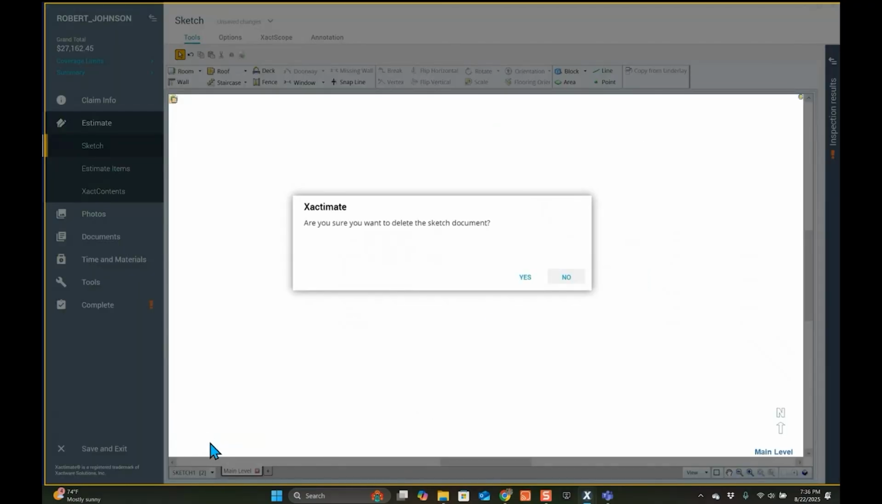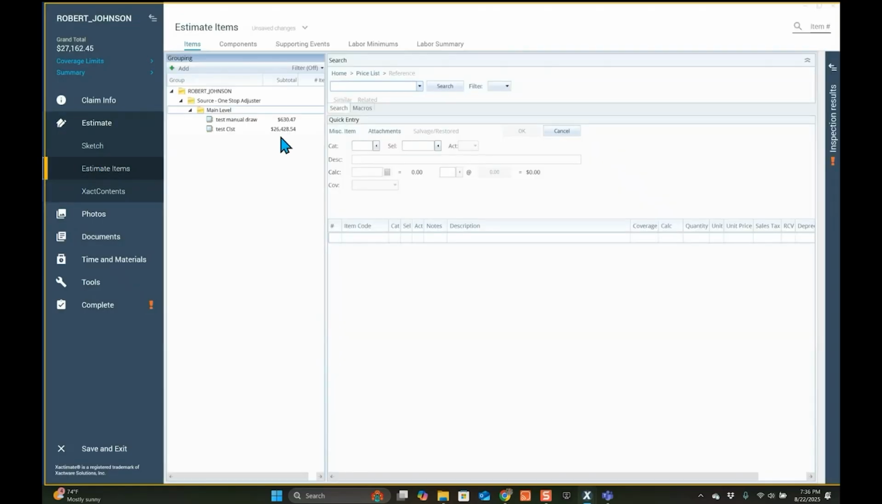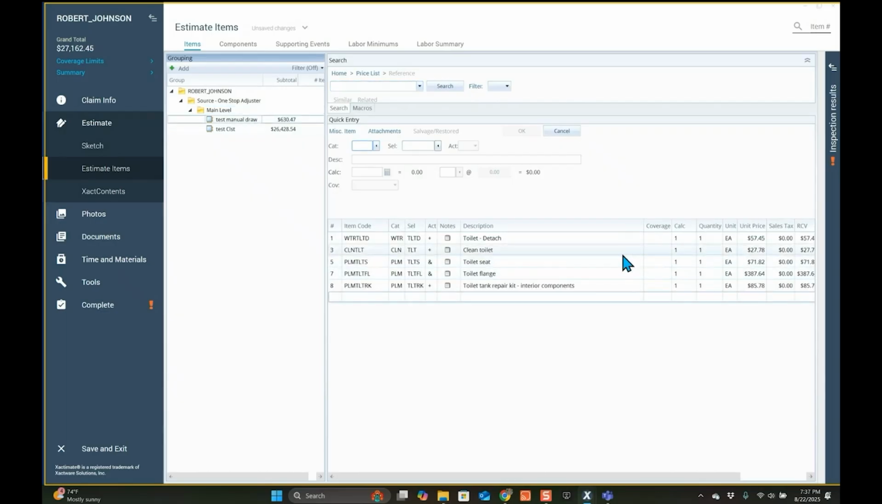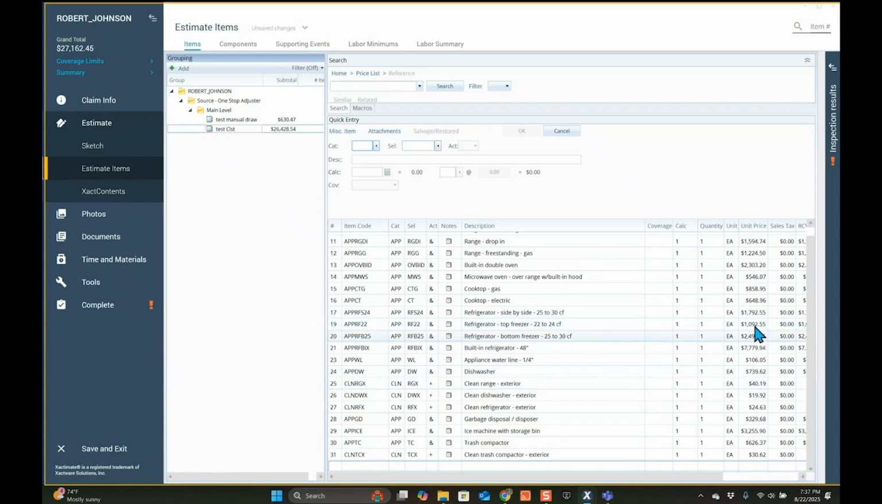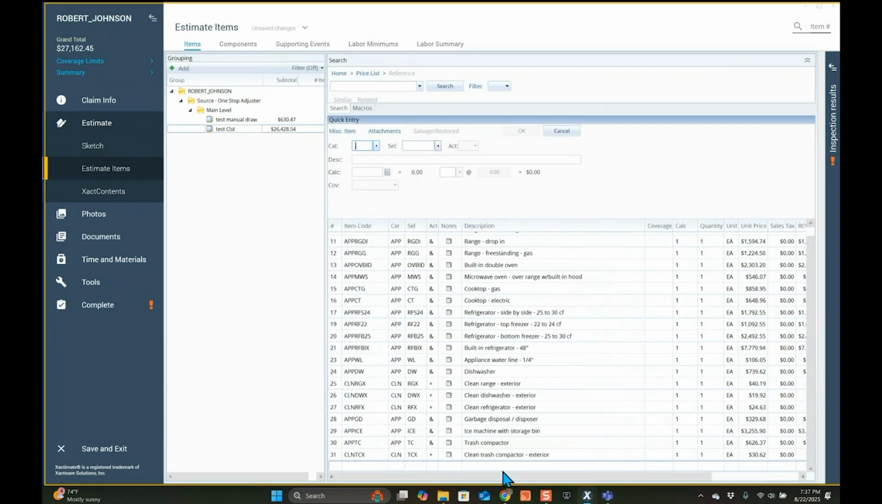Delete. And all I'm doing is just cleaning up my file. That's all. So now I have my line items that I put in there right there. And now this is where you could add your notes or do any modification you need to. Okay. And it comes over with the pricing. It comes over with all the information.